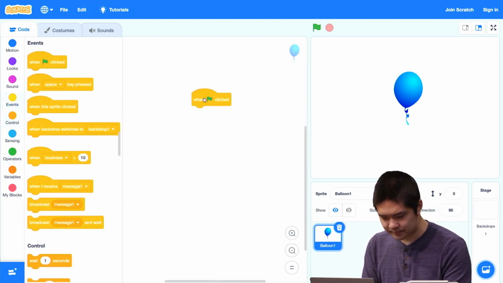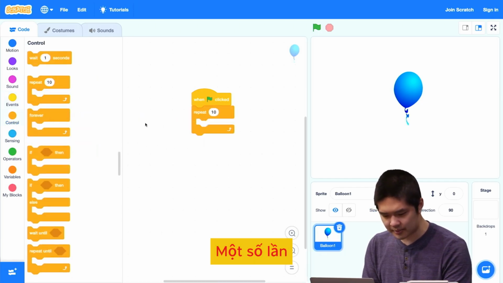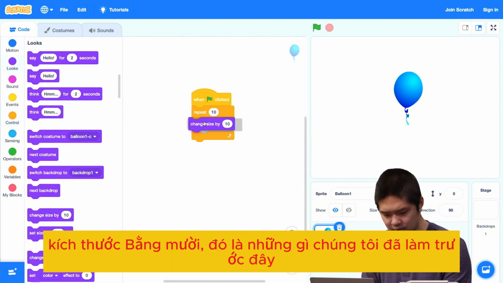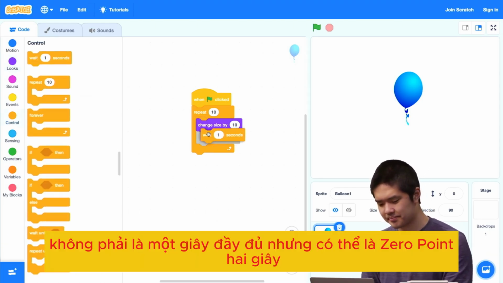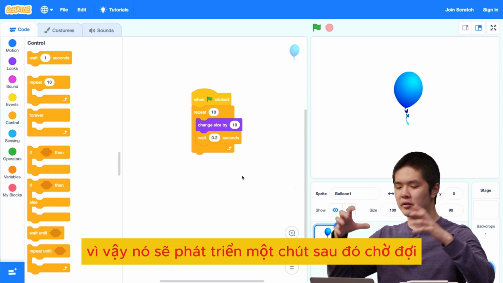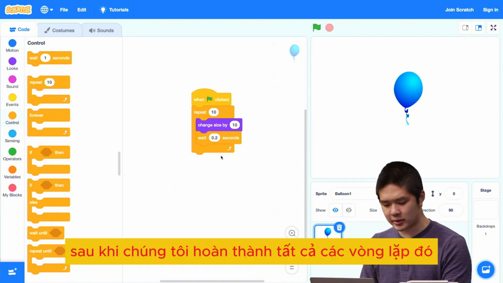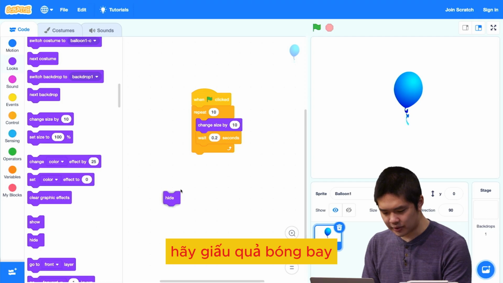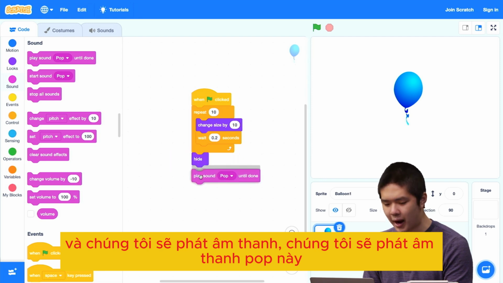When the flag is clicked, let's go ahead and repeat something some number of times. And what I want to do is change the size by 10, which is what we did before. And then just to make this happen a little more slowly, let's wait. Not a full second, but maybe 0.2 seconds, just a fraction of a second. So it's going to grow a little, then wait, grow a little, and then wait. And then after we repeat 10 times, after we're done with all of that looping, let's hide the balloon, and we'll play a sound. We'll play this pop sound.